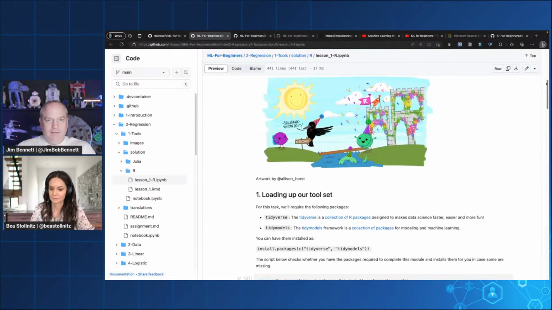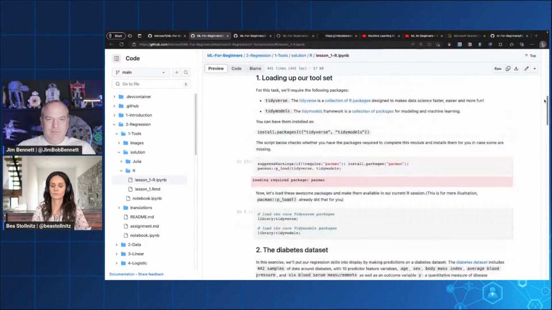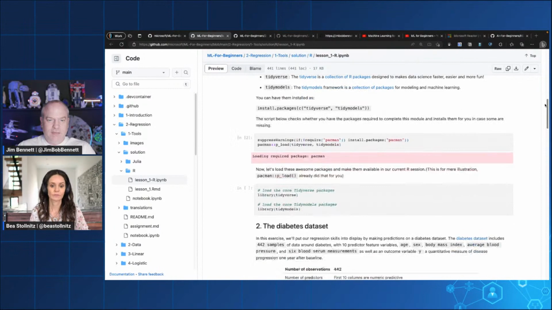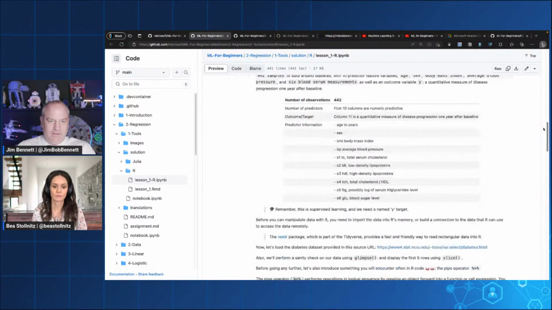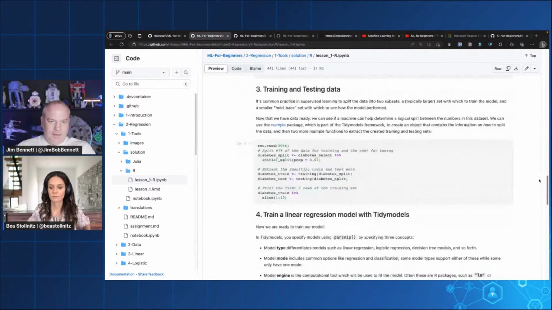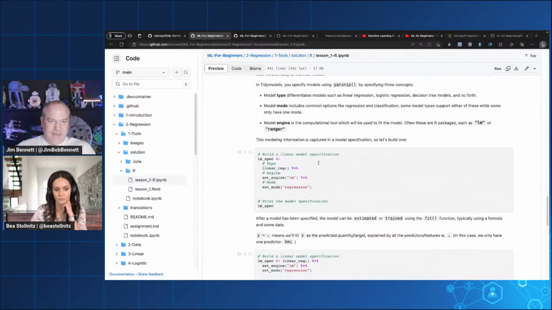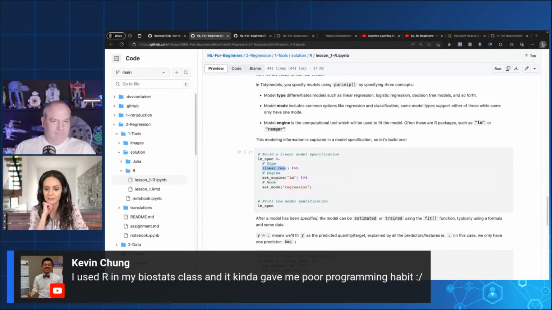So I'm looking at the diabetes dataset one in R, and there is Tidyverse, which is a collection of R packages for data science, and Tidymodels, packages for modeling and machine learning. So I'm guessing the same thing. We read some data, split the data, and there's a linear regression function. Yeah, so Kevin's saying that he used R for his biostatistics class, and it gave him bad programming habits.